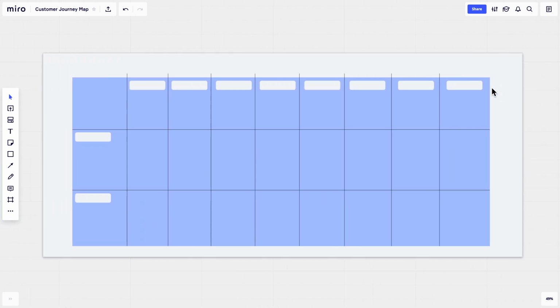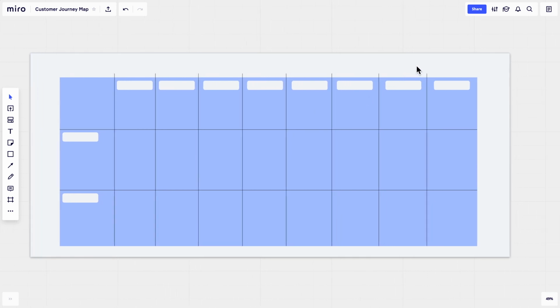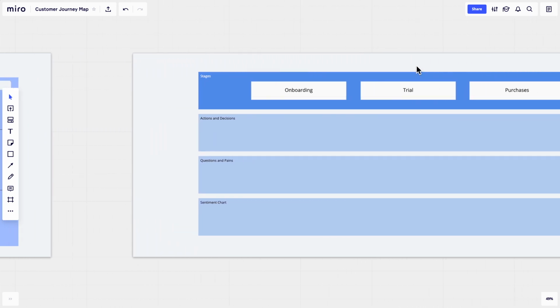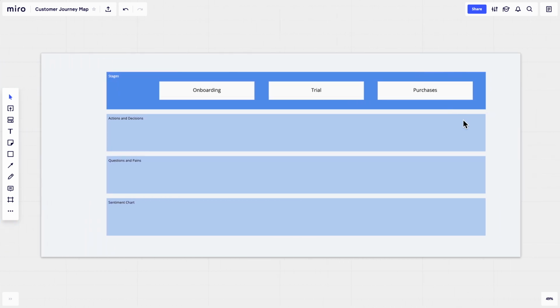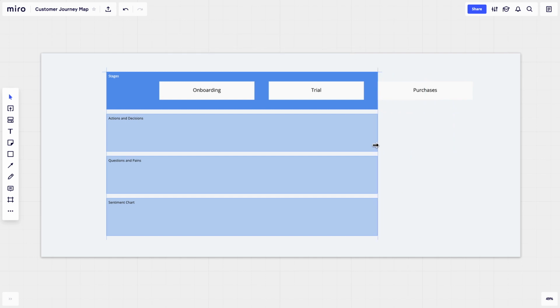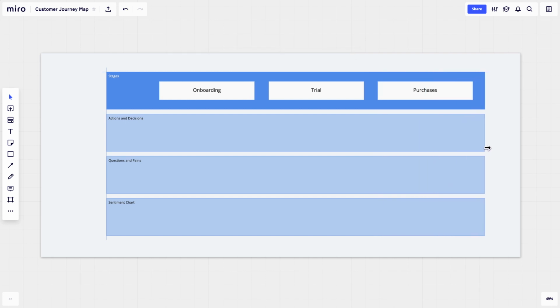Tip number 2 is to keep your template simple. Avoid using a lot of lines and individual shapes. Instead, rely on space between objects to create sections and swim lanes. This will make it much easier to iterate your journey map even after it's filled with content.